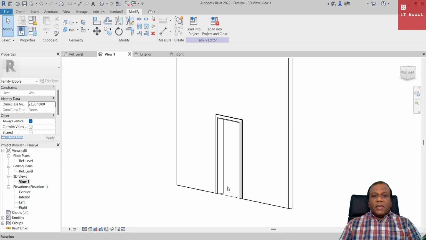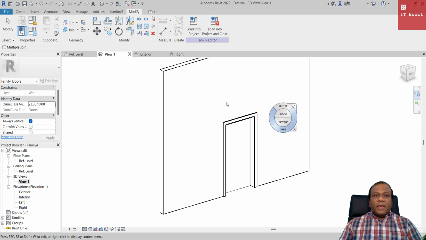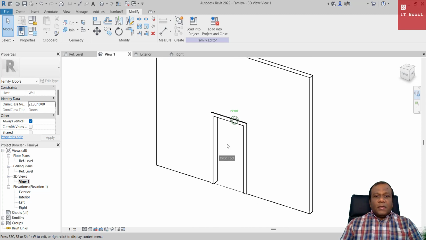Now we will join these two frames. Click Join, select this one and this one. So these two are joined. Rotate it to the other side, click Join again and select. Now if you want, you can change the material also. We'll change it later.